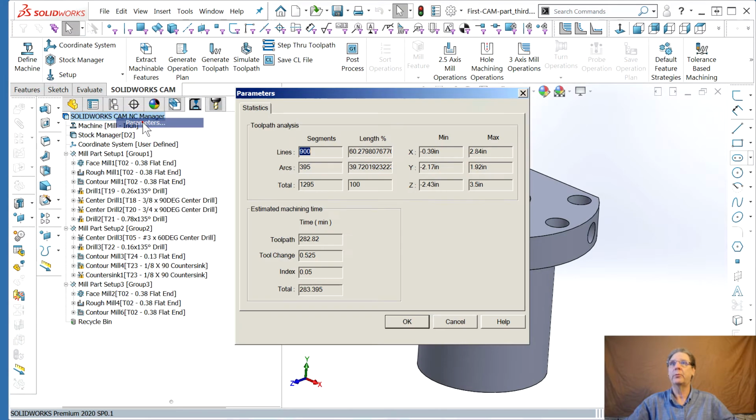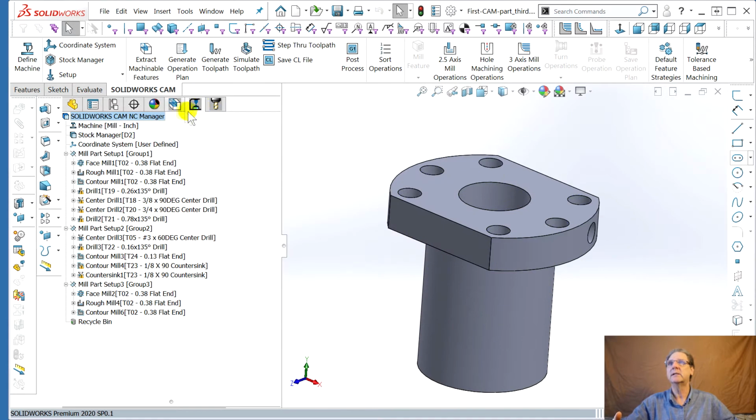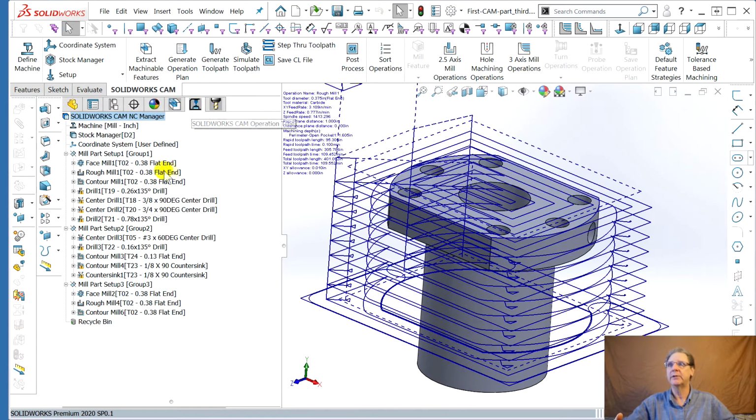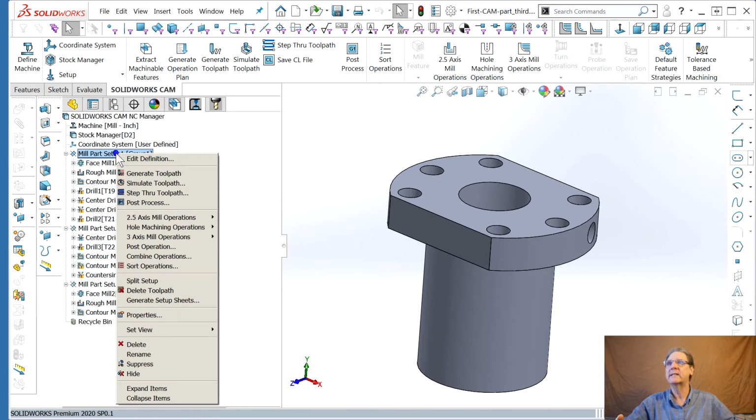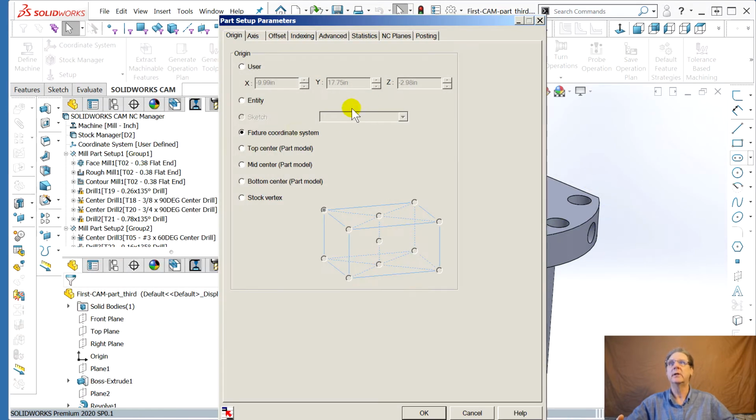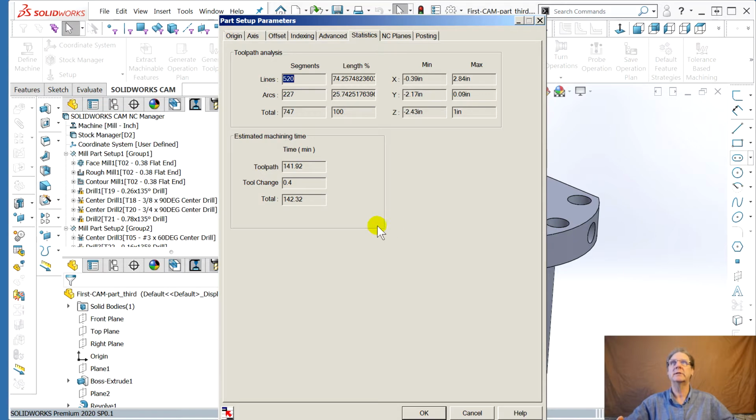So here you go, parameters. This is where we left it, 282 minutes to make the part. Once again, we're in the operations tree. If you want to see what one setup does, edit definition, and go to statistics, 141. A setup is, it's in the vise this way, it's in the vise that way.